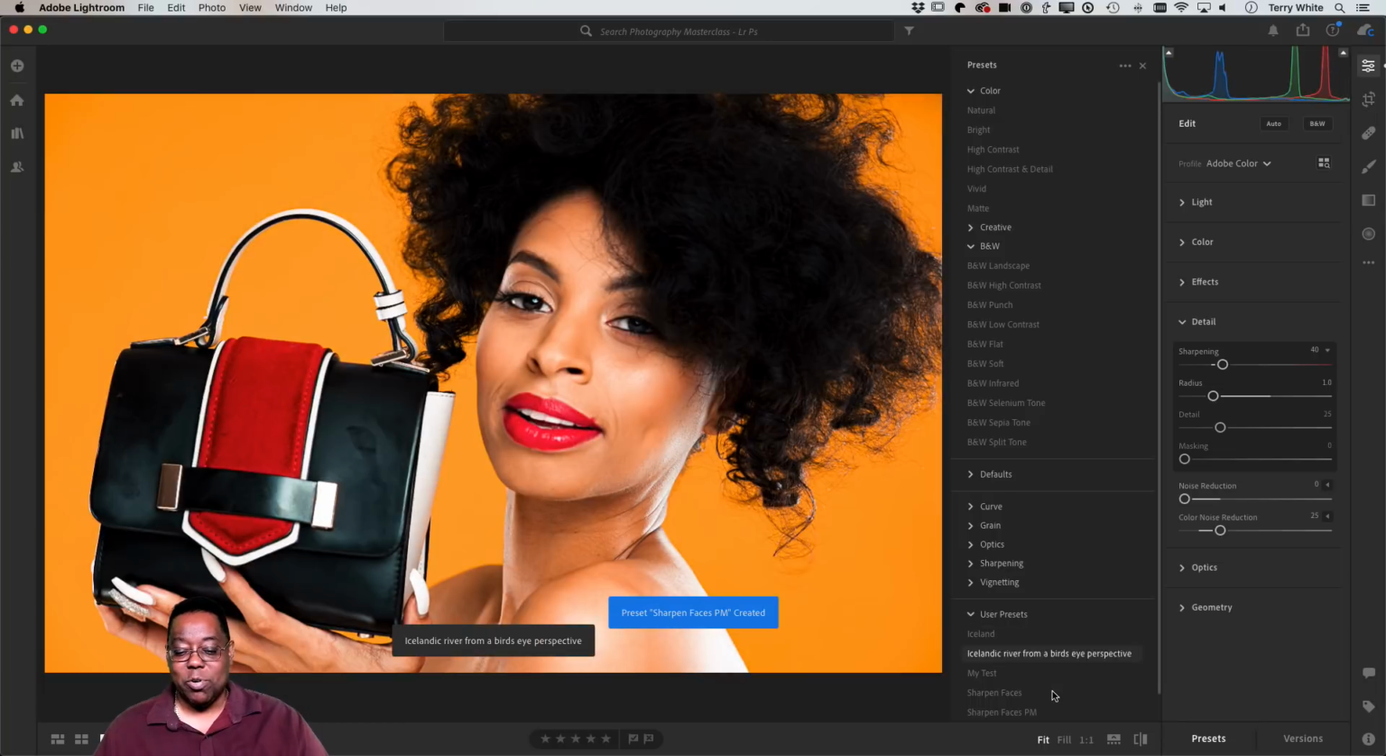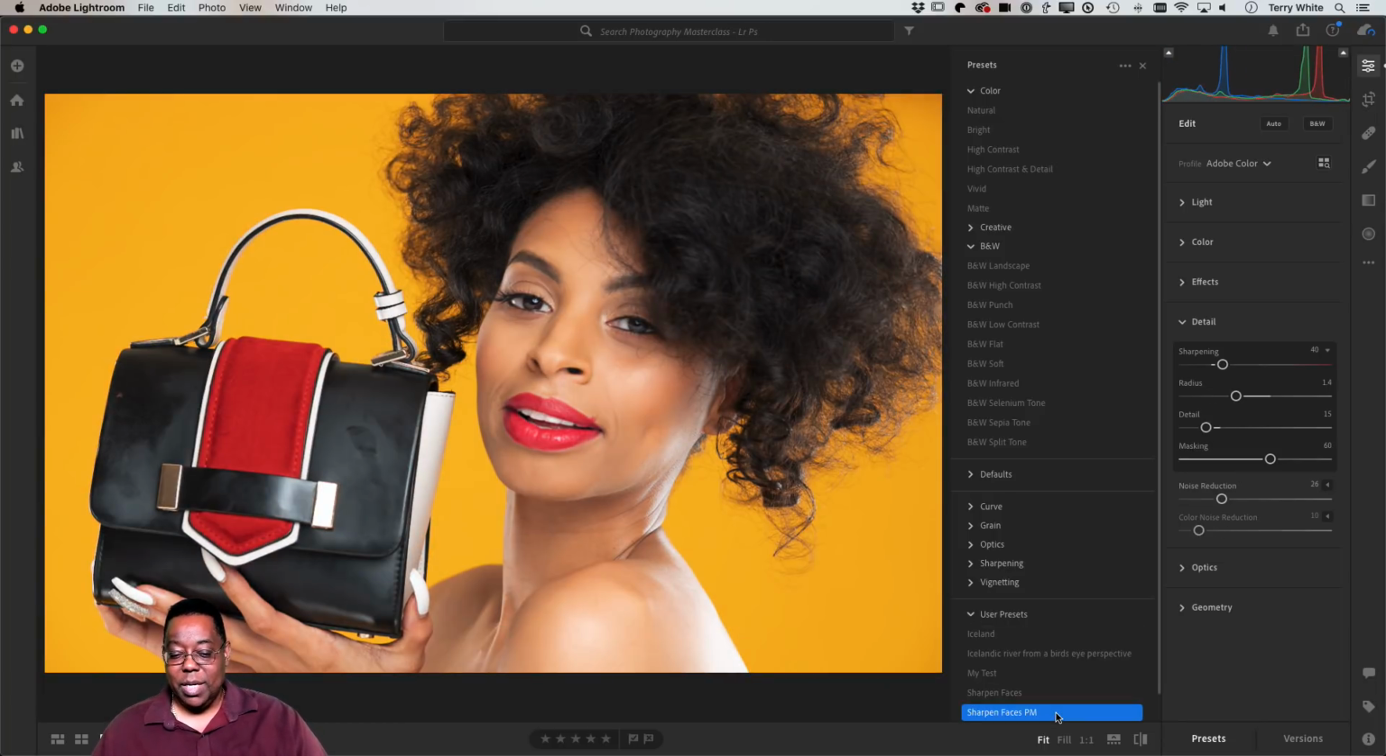Now that I've created that preset, it's also being synced as we speak to my phone and my iPad version of Lightroom. So if I go now work on a photo of a person on my phone or iPad, I go to presets, tap that preset, and that person gets sharpened.